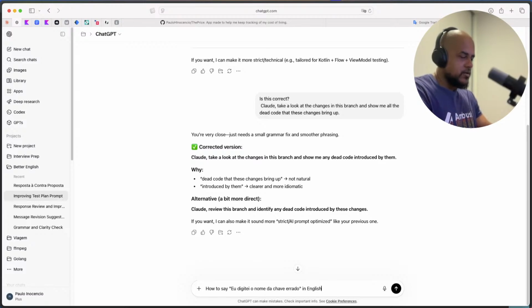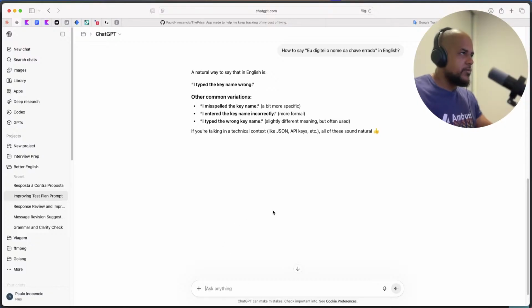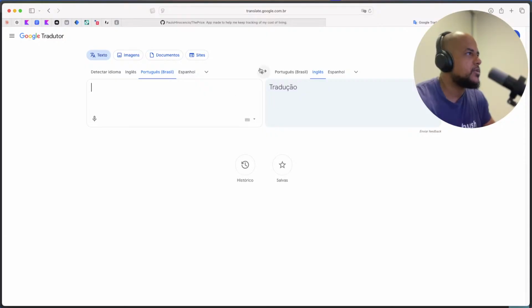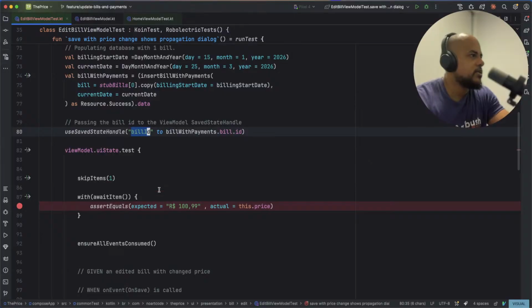English. I typed the key name wrong. I misspelled the key name. A bit more specific. Yeah, this is what I was trying to say. I misspelled. How to say this? Let me see how to pronounce this now. I misspelled the key name. That's what I did. I misspelled the key name. This was the problem with the test.